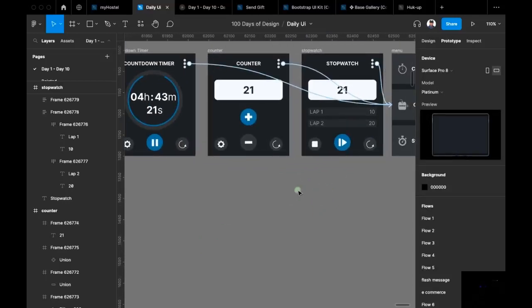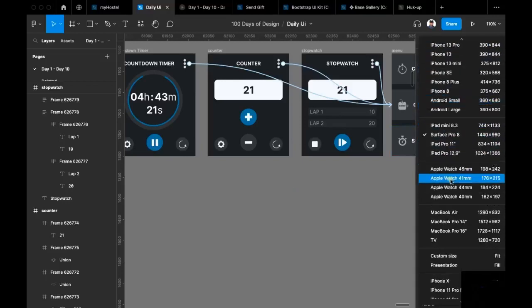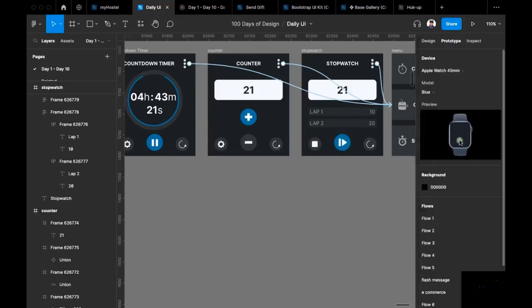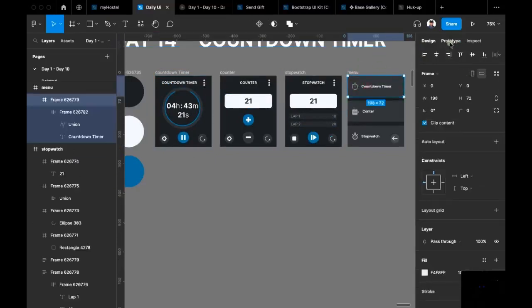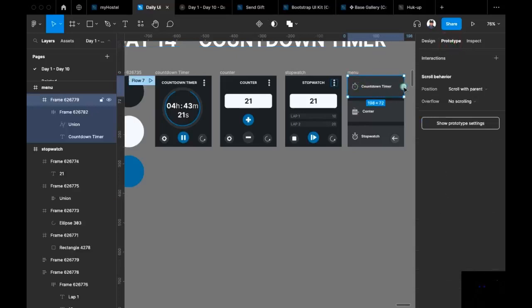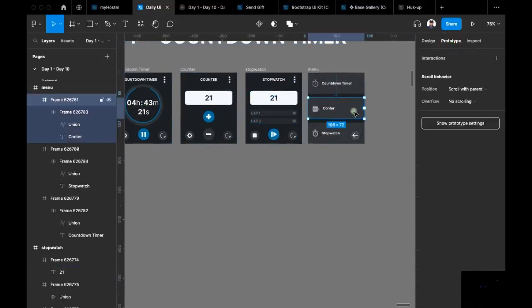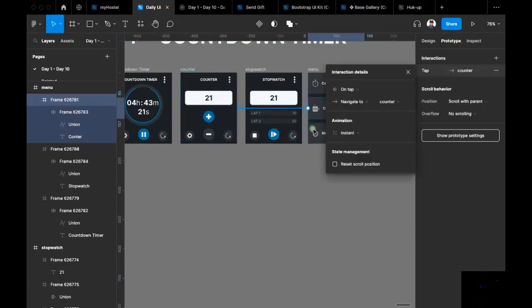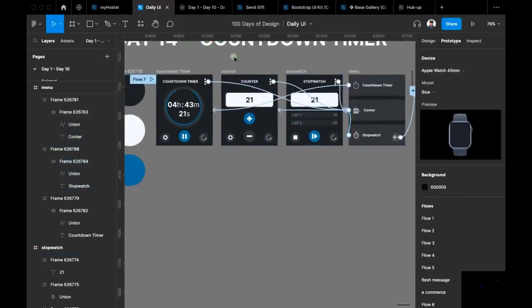So we want to play our prototype and see how things look. So I'm going to change this from tablet screen to our watch. So this is the Apple Watch 45mm that we're using. So I'm going to select it. It has changed to it. So the next thing to do is to link this menu to other screens here. So I'm going to select the countdown timer and draw a link to the countdown. Also from counter, I'll draw to counter, and from stopwatch, I'll draw to stopwatch, just as you are seeing.